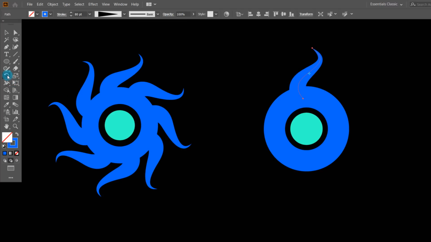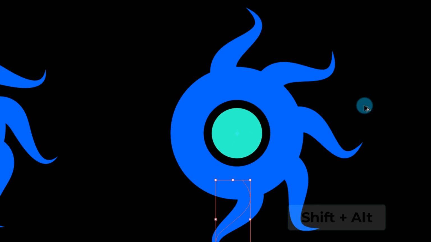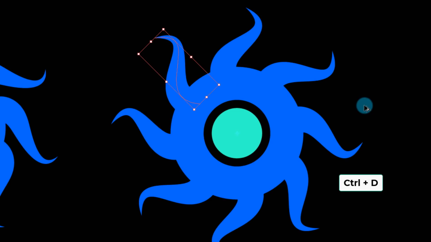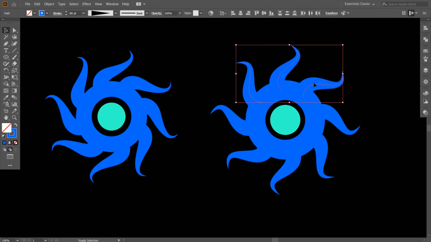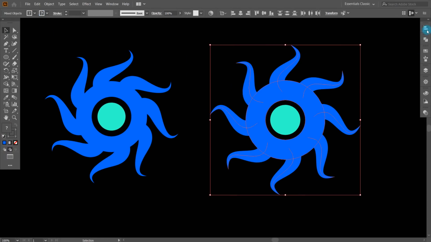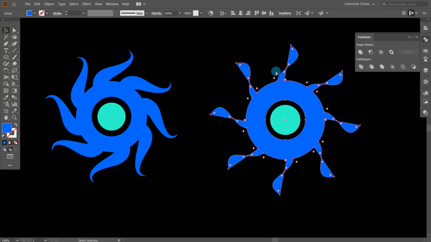Then with the rotate tool, I click in the center, then I hold shift and alt and drag to the left. I repeat this action many times, by pressing Ctrl D. Now if I don't expand those strokes, and try to unite them with the circle, using the pathfinder, the fill and stroke will be automatically swapped and united, and I don't get the desired shape.